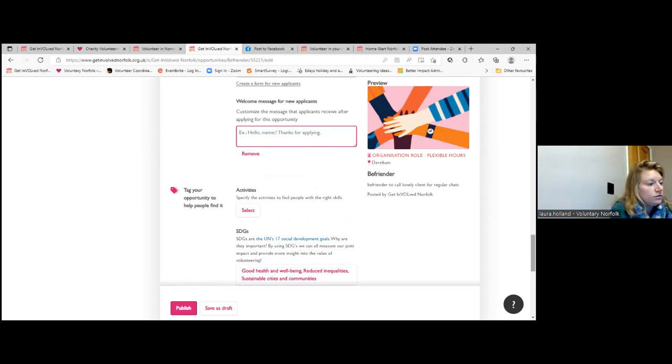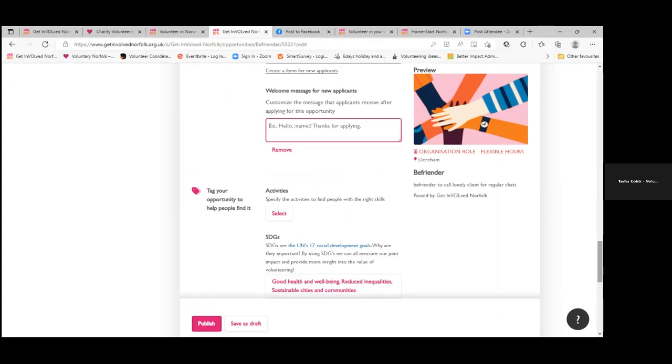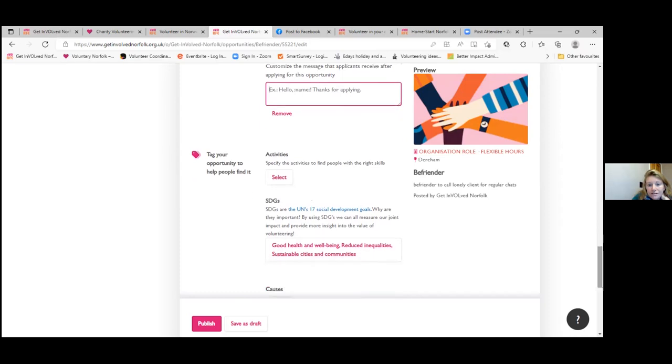Has anybody got any questions about adding roles or any of those? So Lottie has asked, are the forms linked to separate events or roles, or is it a standard form for your organisation? The forms are on your organisation's page. So once you've created them, you can add them to any role. Once they've been completed, you can download the answers as well. So you can download them to Excel and save them onto your own computers away from the platform.